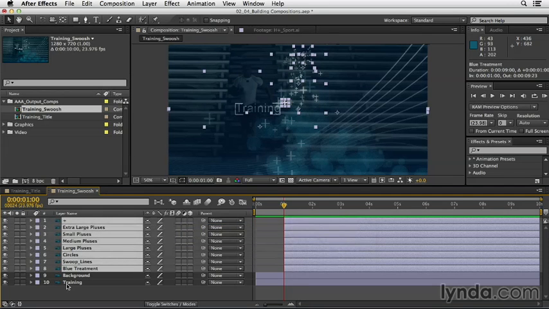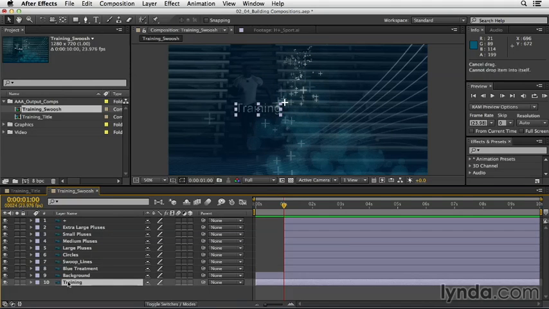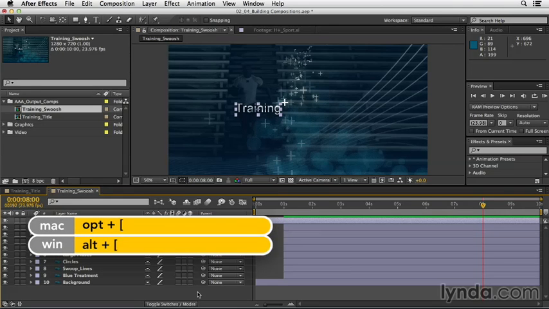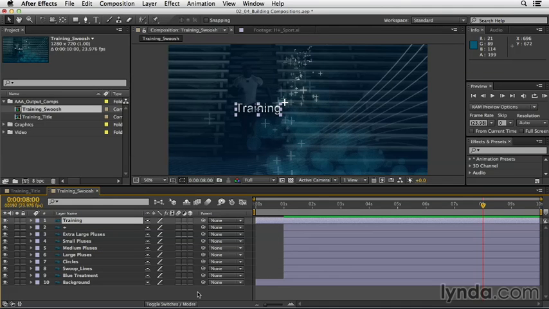Now, I know I want the word training to appear at the top of my layer hierarchy. So let's click on layer 10 and drag it back up to the top of my layer hierarchy. And let's move all the way down the timeline to around 8 seconds. Here, I'm going to trim the start point of my training layer. But rather than clicking directly on the left side of that layer, I'm going to use a key command. If you hold down Option or Alt on the PC and press the left bracket key, which is the key just to the right of the letter P, you'll automatically trim the start point of whatever layer you have selected.